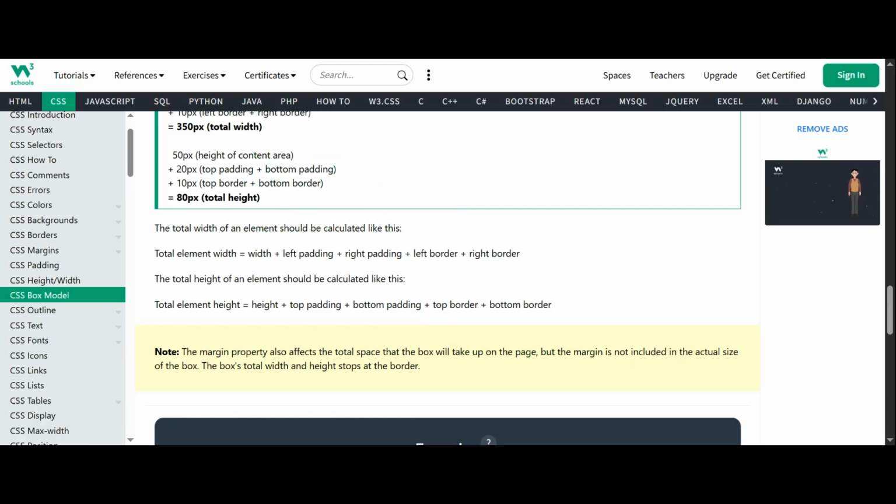Alright, so when I said 15, I just meant the top padding. Let's say it's 10, and the border is 5 for top, so the total is 15. I just set it that way, so you can just calculate it however you want to.